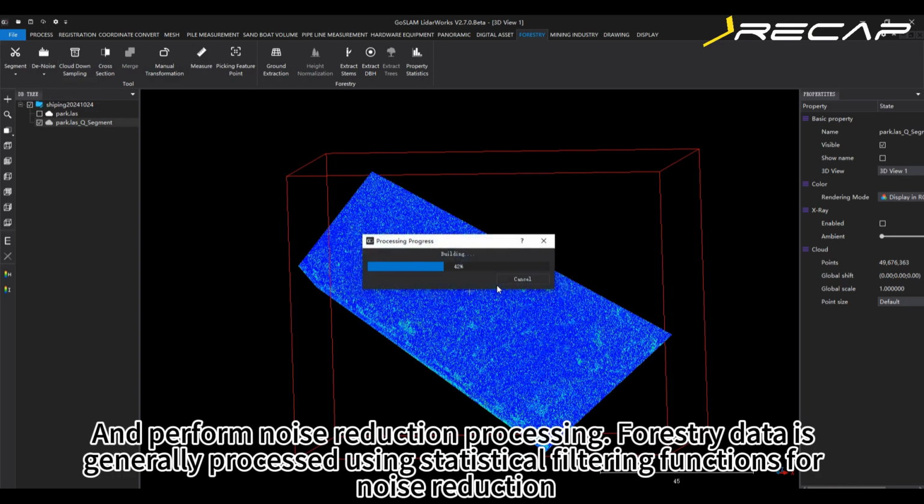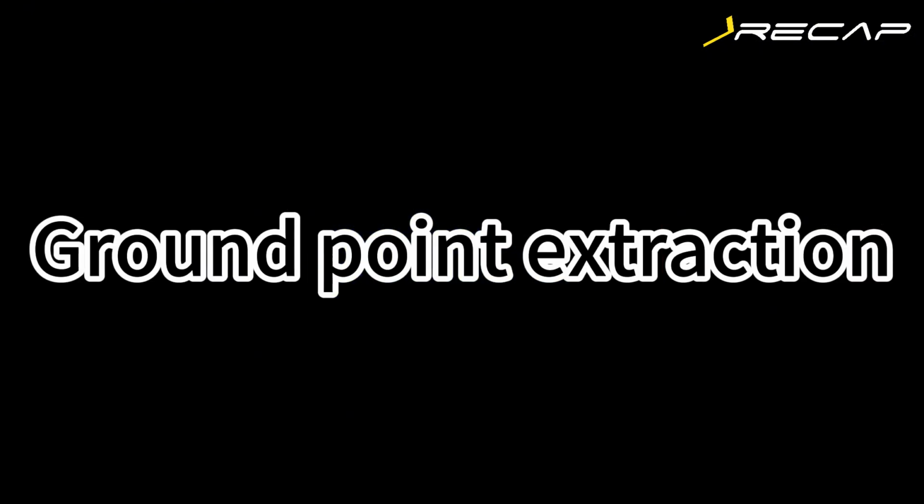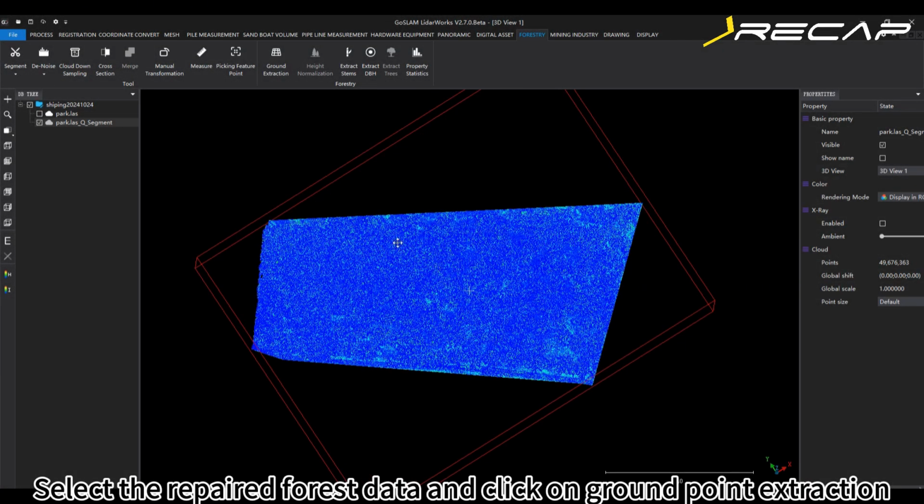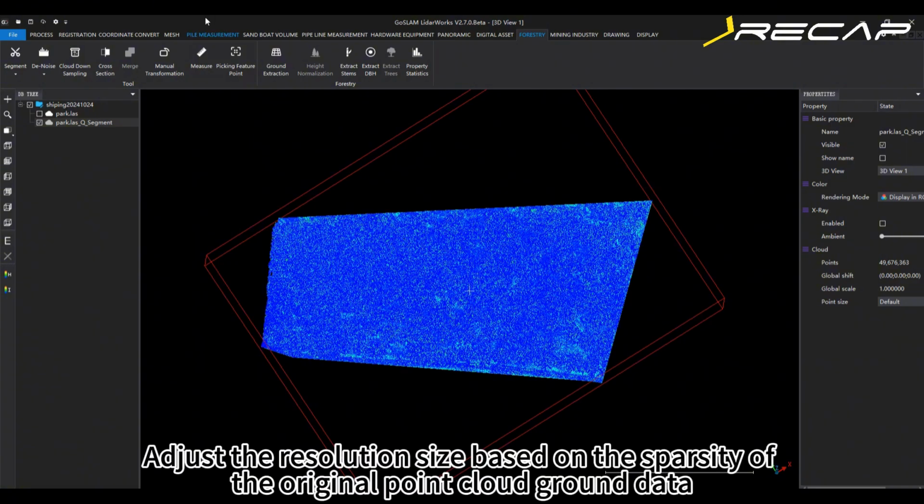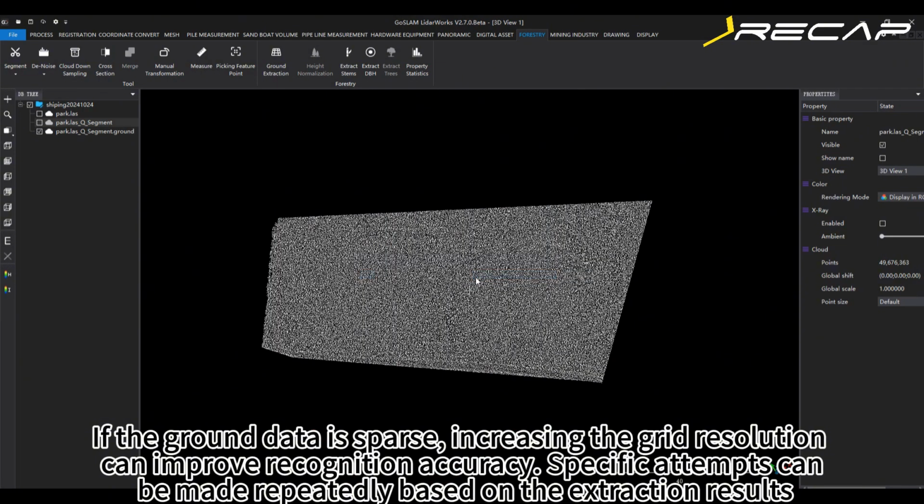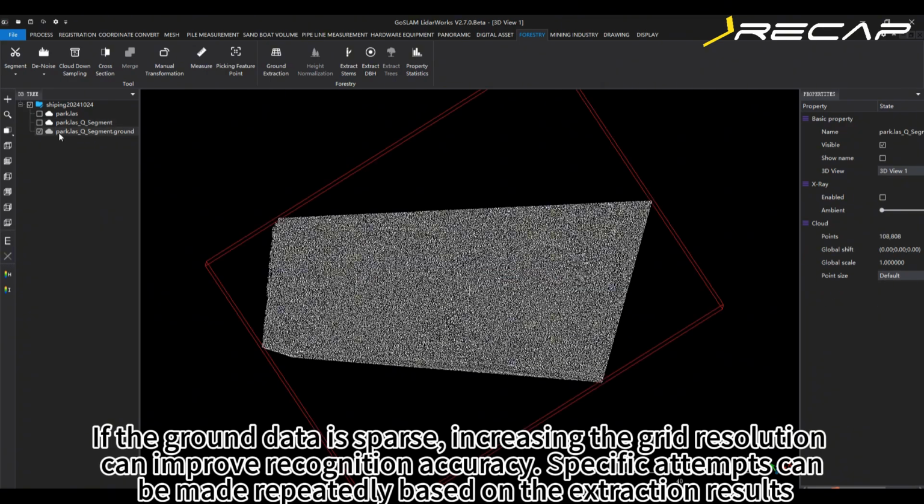Forestry data is generally processed using statistical filtering functions for noise reduction, ground point extraction. Select the prepared forest data and click on ground point extraction. Adjust the resolution size based on the sparsity of the original point cloud ground data. If the ground data is sparse, increasing the grid resolution can improve recognition accuracy. Specific attempts can be made repeatedly based on the extraction results.